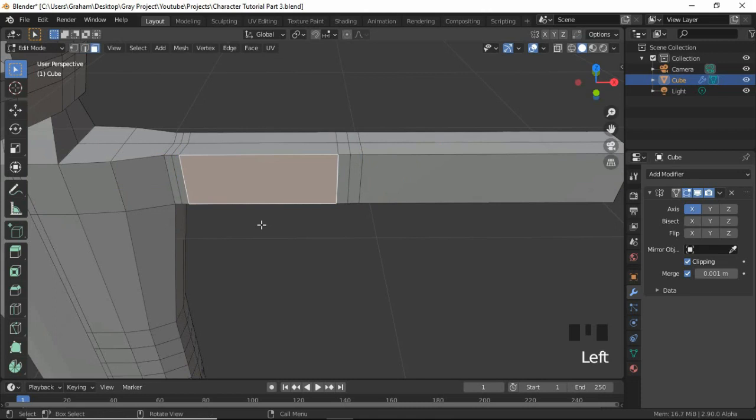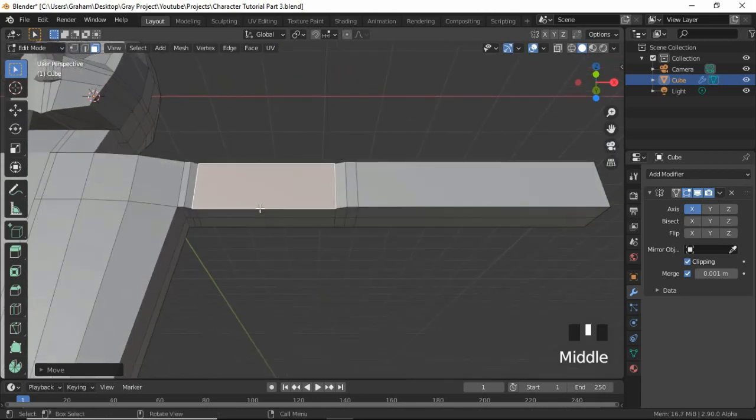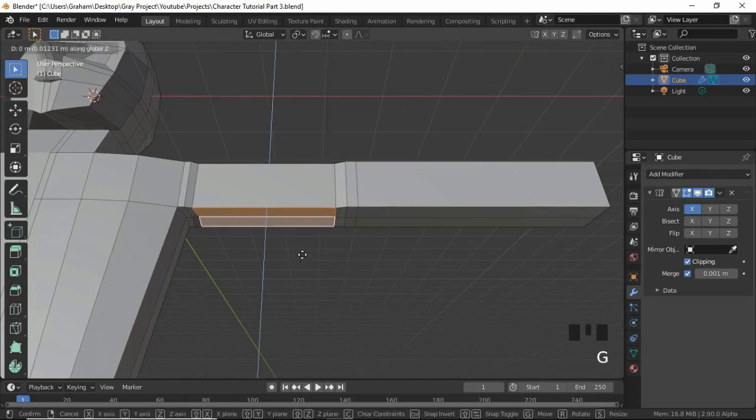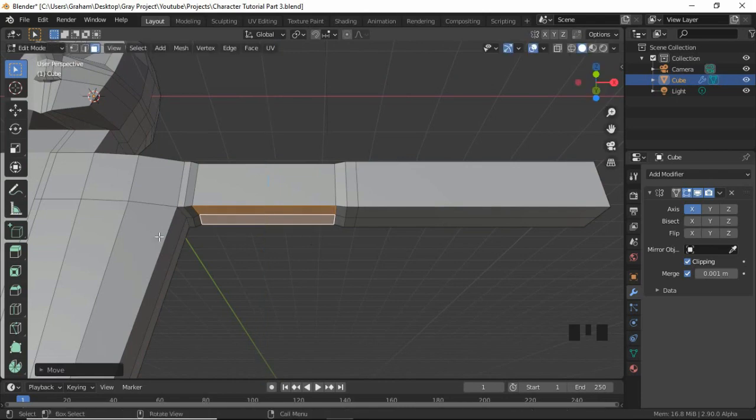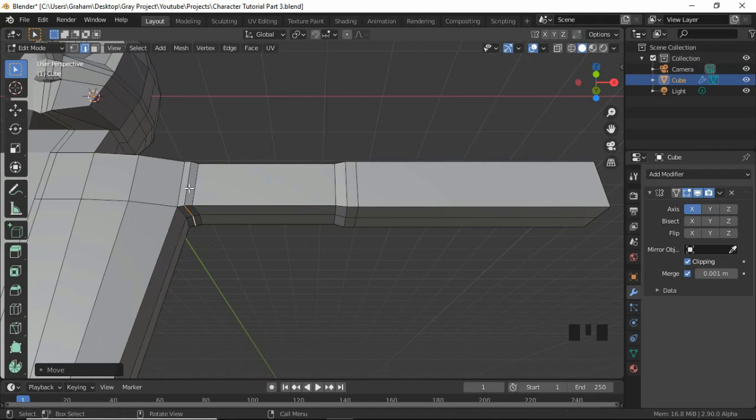And let's come to the bottom of our arm and let's select these two faces and press G and Z to move it upwards like that is fine. And let's go into edge select mode by pressing 2. Let's select these two edges and press G, Z to move it upwards, and select this one as well. Press G and Y to move it backwards on the Y axis like that.